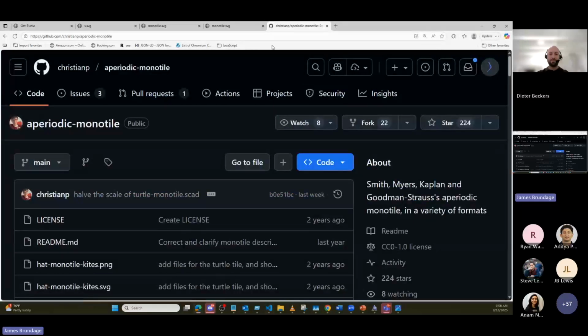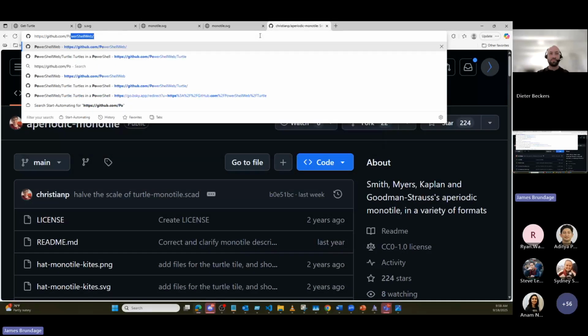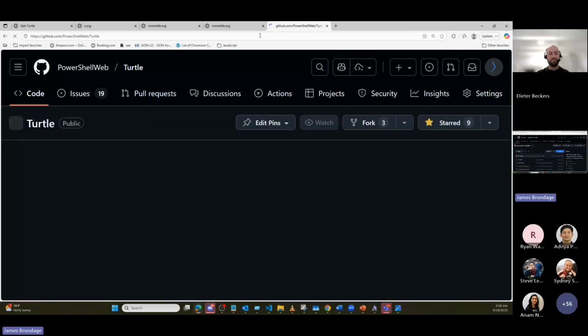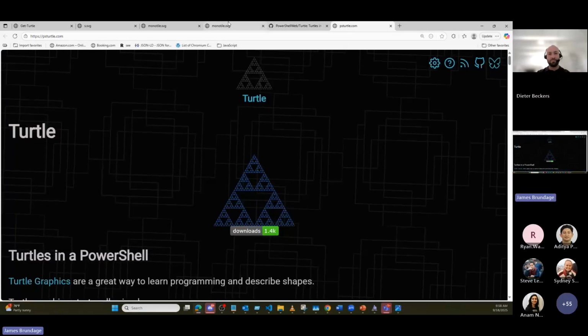I wanted to highlight one more relatively new feature before I go. First of all, you can get to the project at PowerShellWeb/turtle. GitHub.com/PowerShellWeb/turtle. The website is psturtle.com.